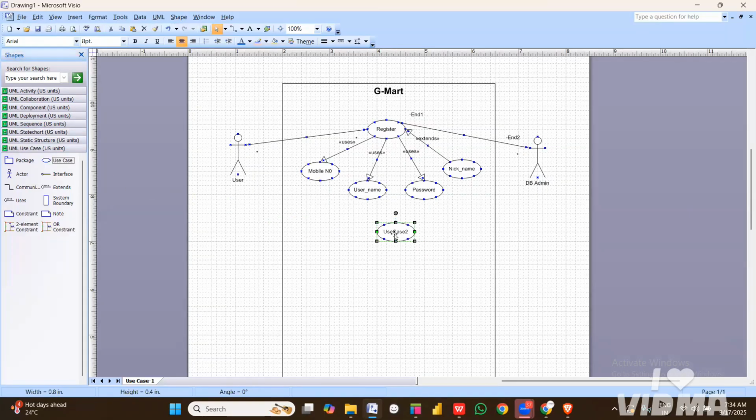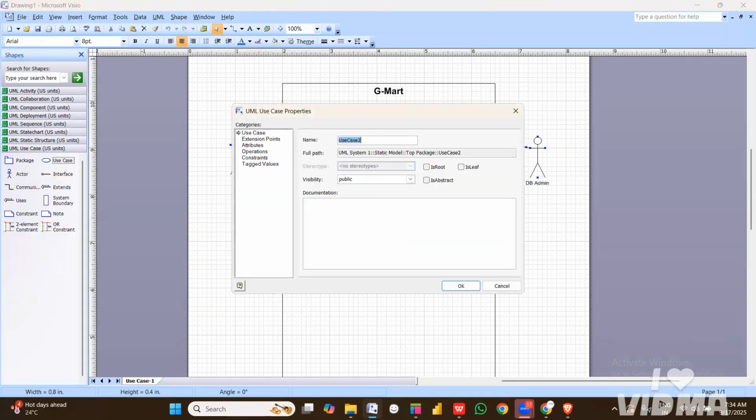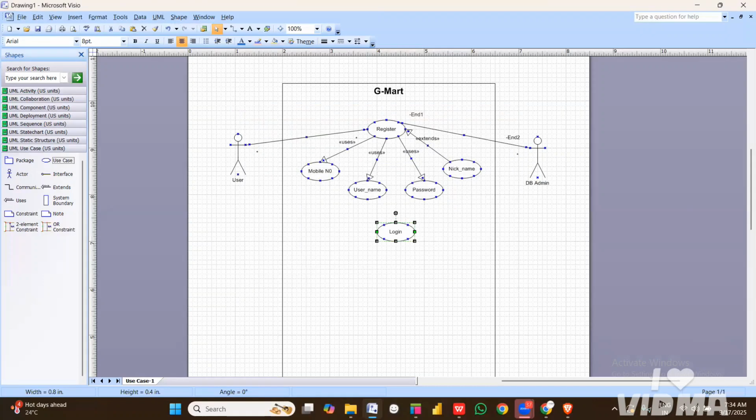Next, after completing the registration, we will be logging in to that application, right? You just click on this, and here you can find the option to rename it. So I am renaming it as login. For login, we will have supporting use cases, right? For every essential use case, there will be a supporting use case. If you want to place an essential use case, you need to use the supporting use case.